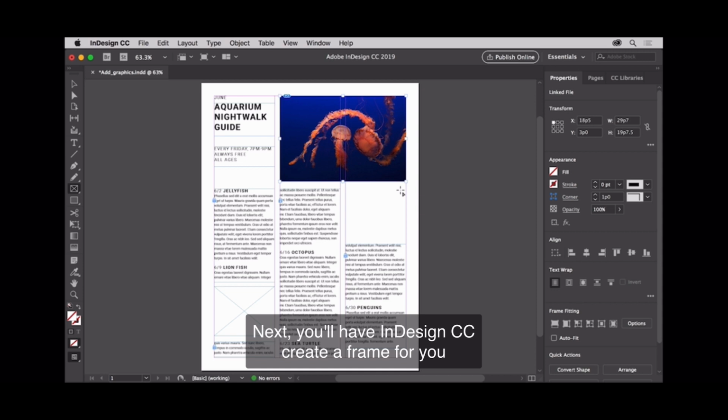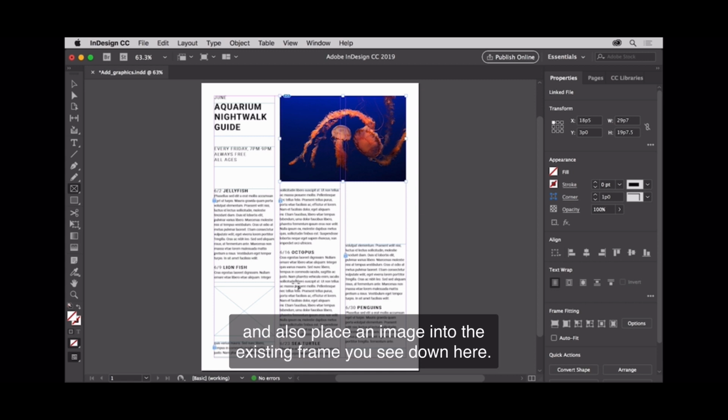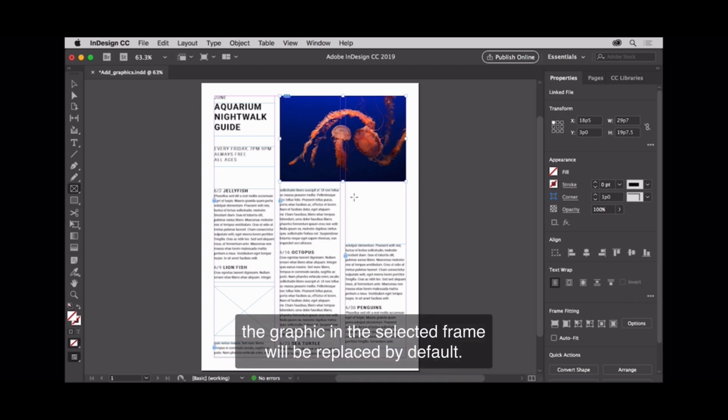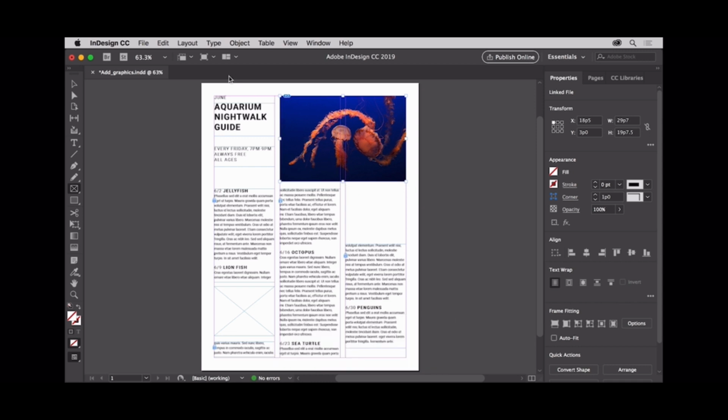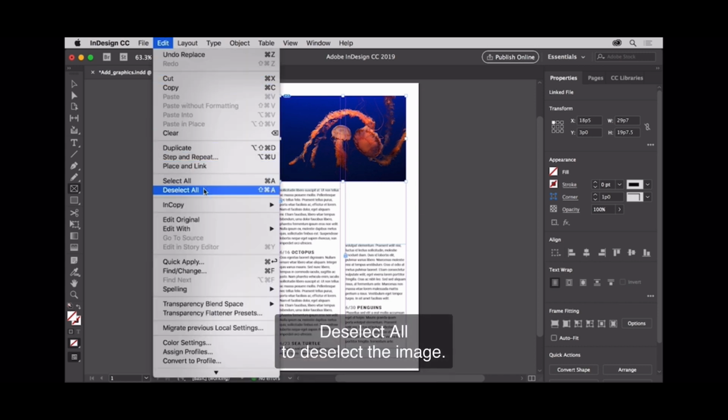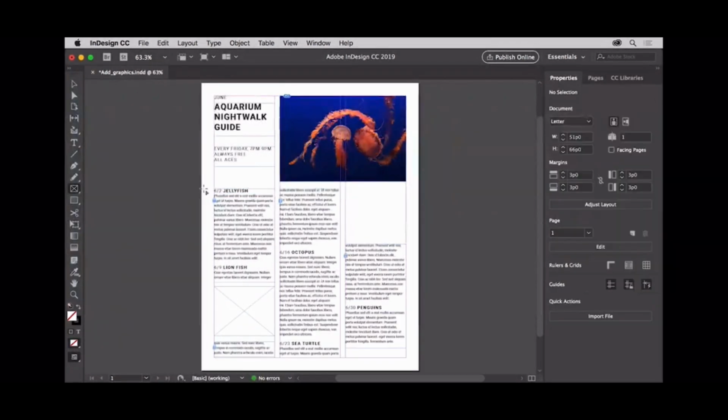Next, you'll have InDesign create a frame for you, and also place an image into the existing frame you see down here. When you place a graphic, if a frame is selected, the graphic in the selected frame will be replaced by default. We want to avoid that in this case. So choose Edit, Deselect All to deselect the image.